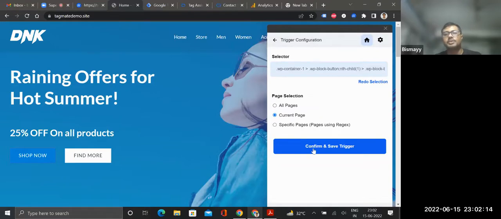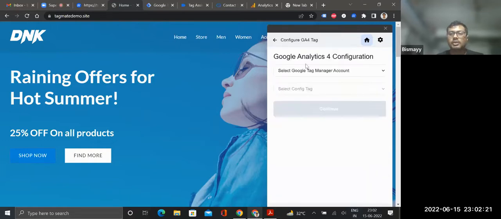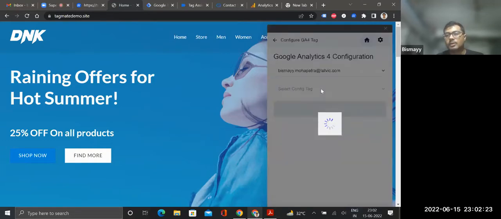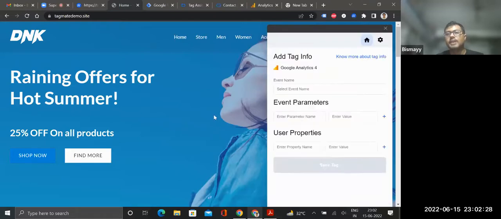Current page, all pages, or a specific page, and you can confirm that. It will ask you whether you want to pass this data to GA4 or not. Then it will ask you to configure that particular tag, and let's say I've done that. The beauty here is that now you can custom name everything on GA4. All of this exercise that we did on the Tagmate application, you can do the same on the Chrome extension, but here you have additional flexibility to name your events.